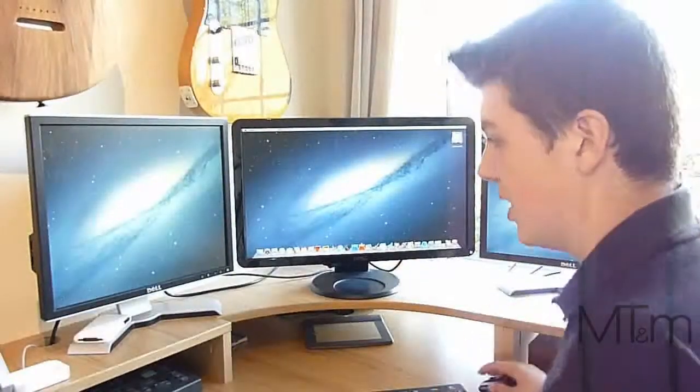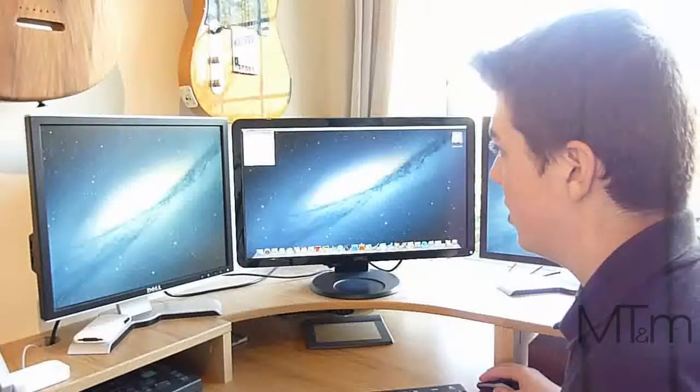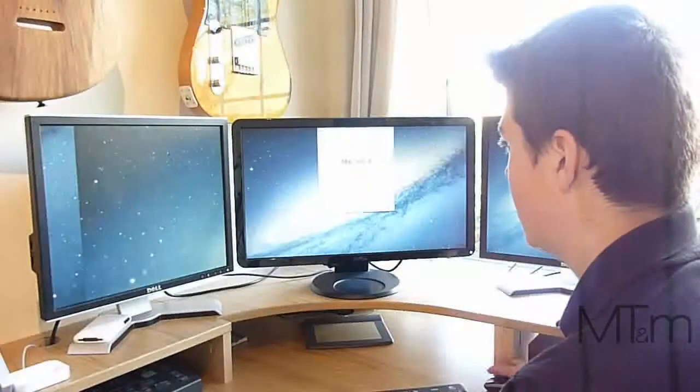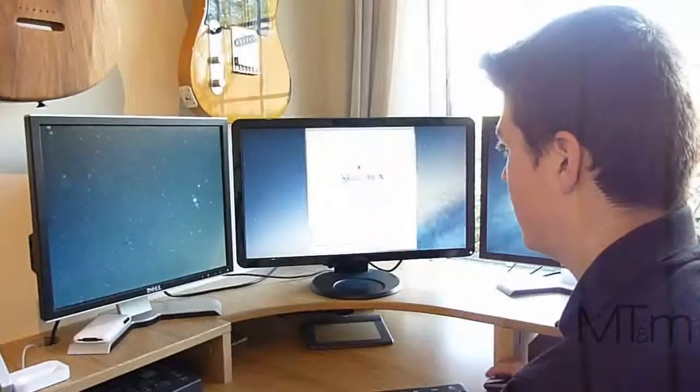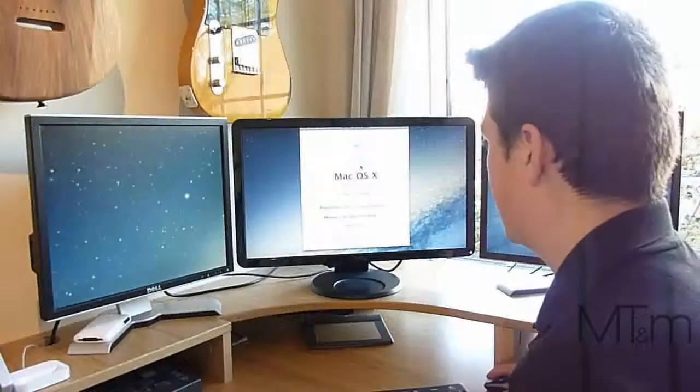So here I am on my Mac. You probably haven't seen this setup here. I've got it linked up to my monitor setup. First thing I'm going to do, which is what most people usually ask about, is let's have a look at the specs of your Mac. So I run 10.5.8 Leopard on my OS X operating system.